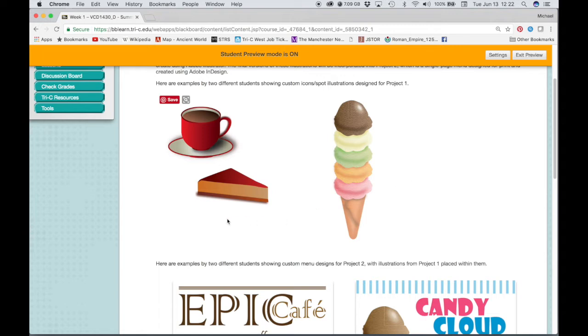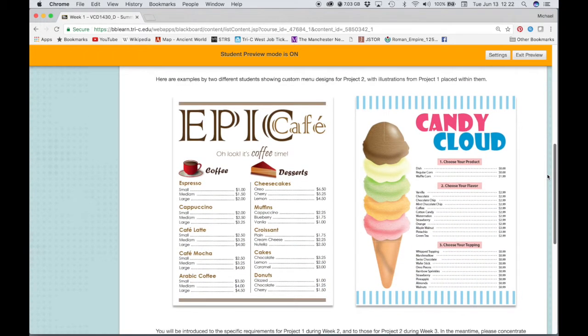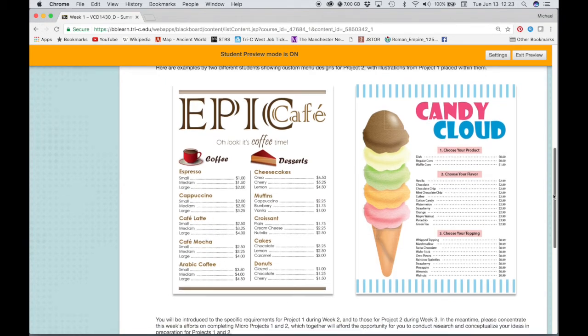These are two examples of Project 1, which I will formally introduce next week. Once Project 1 is completed, these illustrations are going to be applied to a one-page menu design, and that's what Project 2 is. The student on the left incorporated her illustrations into her Epic Cafe one-page menu design, and the student on the right incorporated her illustrations into her one-page menu design for Candy Cloud ice cream shop.